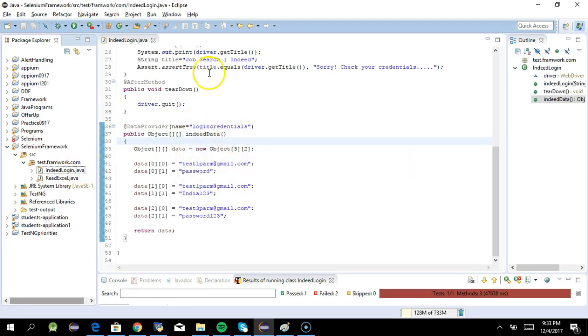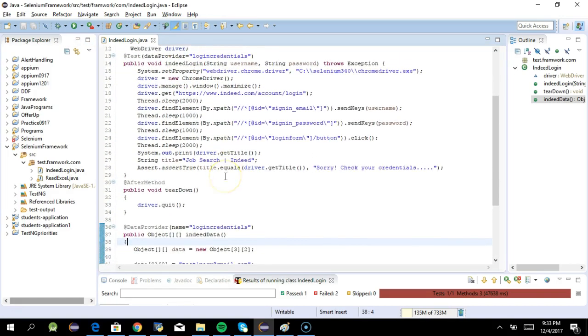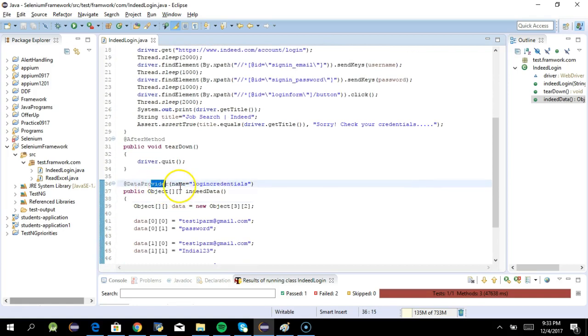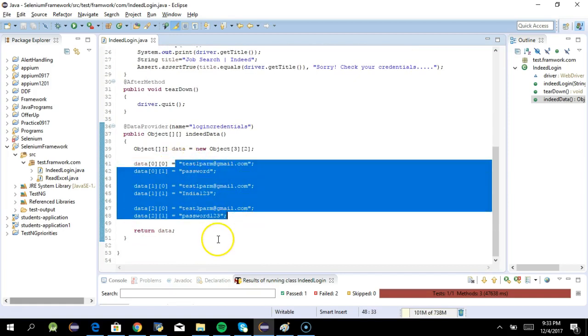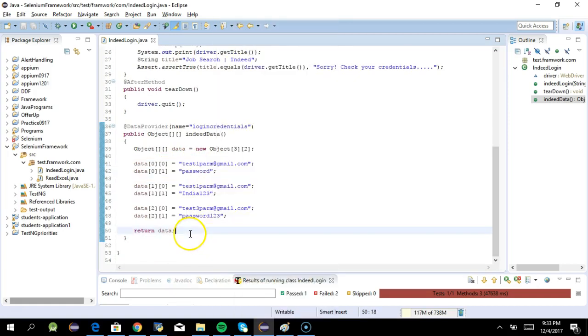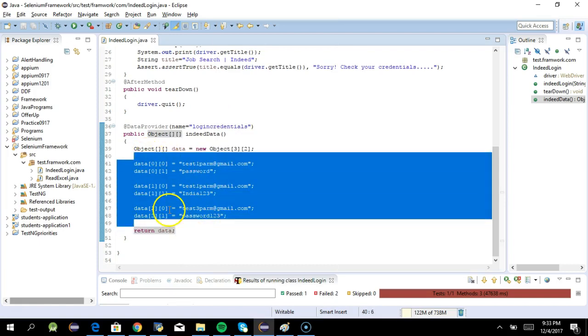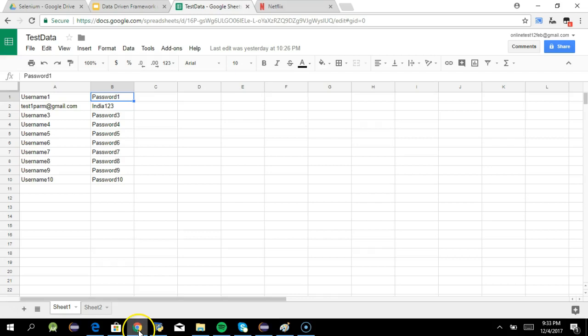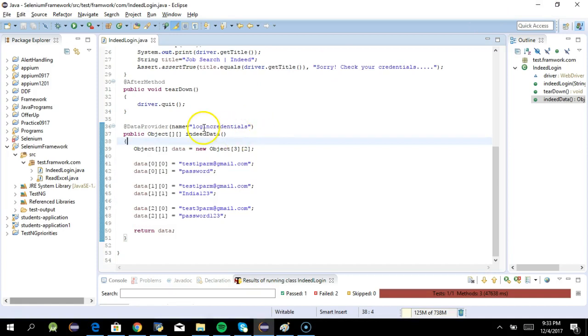Here you can see in our previous tutorial we discussed how we can pass data to the script using a data provider. A data provider is nothing but an annotation of TestNG. Here we pass static data which we mentioned in the script itself, but now we are getting this data from our Excel sheet. So whatever is in the Excel sheet, we are going to use that data. Now let's see how we can do that.